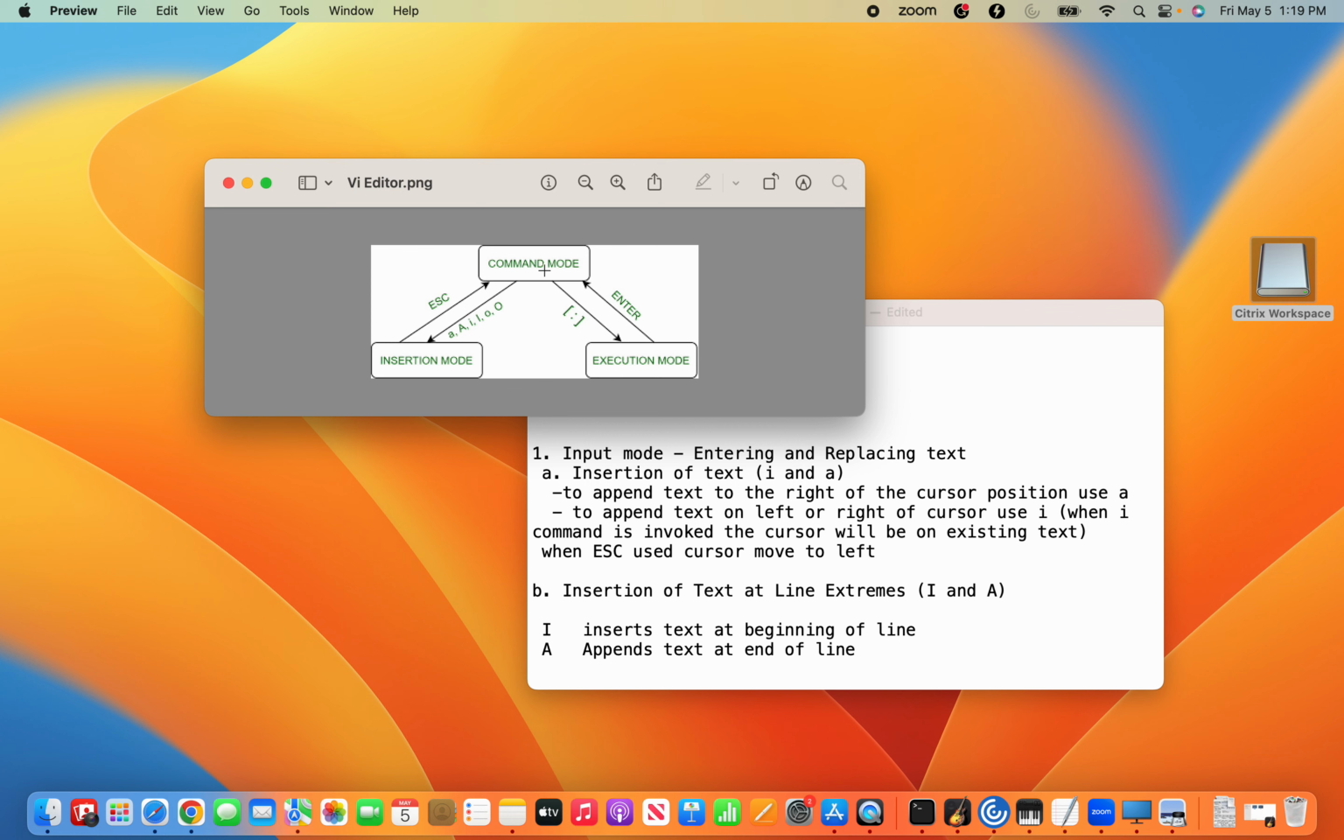Now whatever changes you have done, you want to save them. For that, you have to use colon followed by some alphabets that will execute the command. It will be in the execution mode.